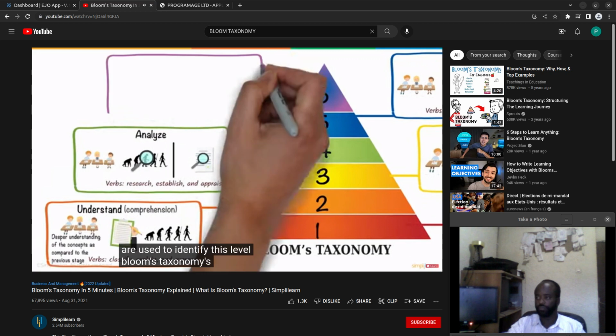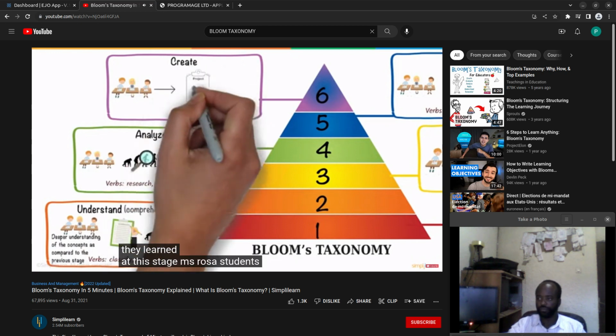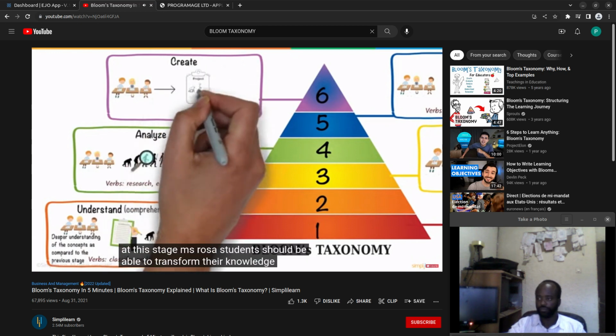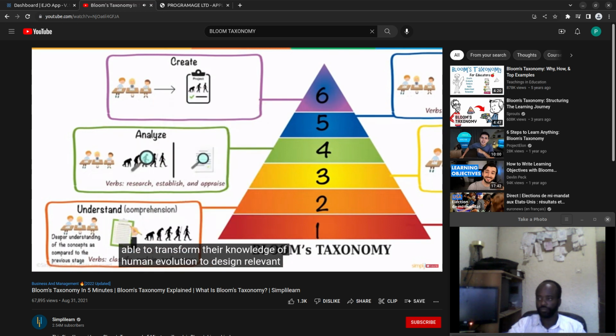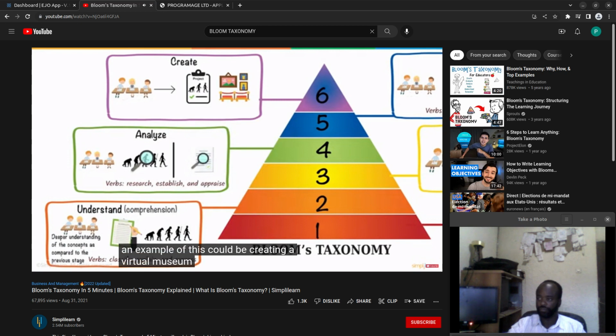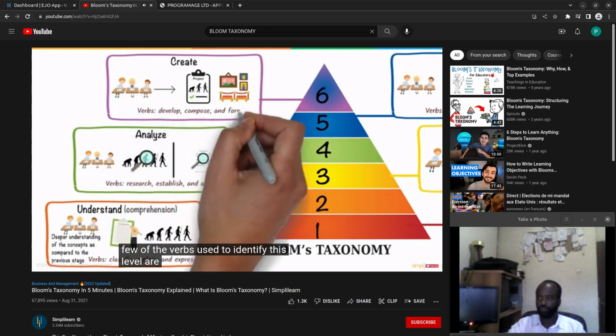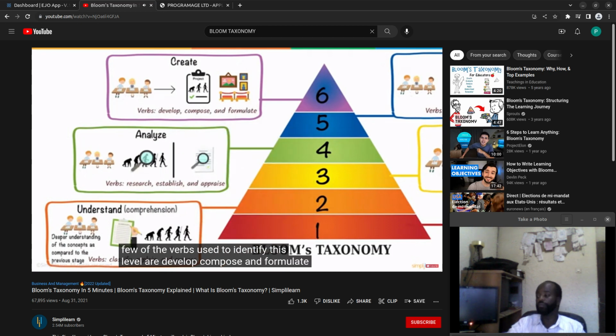Bloom's taxonomy's last level of learning is to create, where the students possess the ability to build on what they learn. At this stage, Ms. Rosa's students should be able to transform their knowledge of human evolution to design relevant projects. An example of this could be creating a virtual museum with relevant artifacts. Few of the verbs used to identify this level are develop, compose, and formulate.